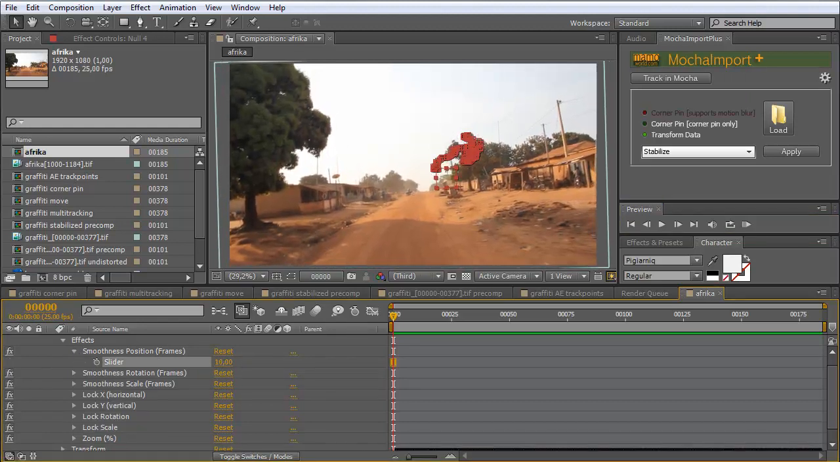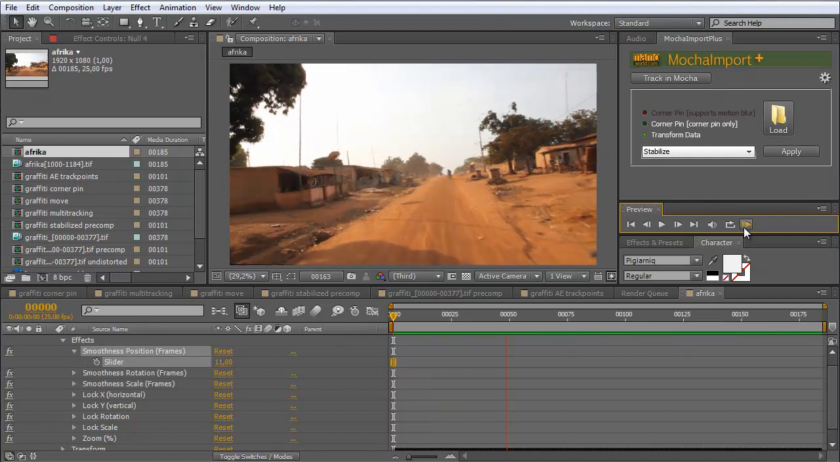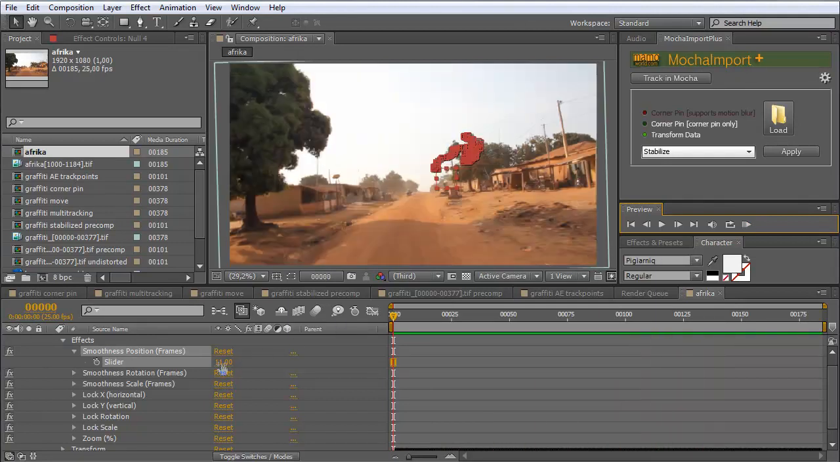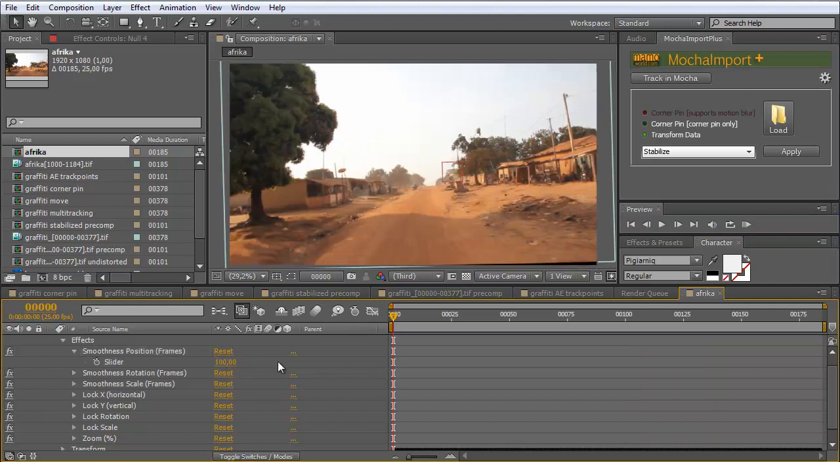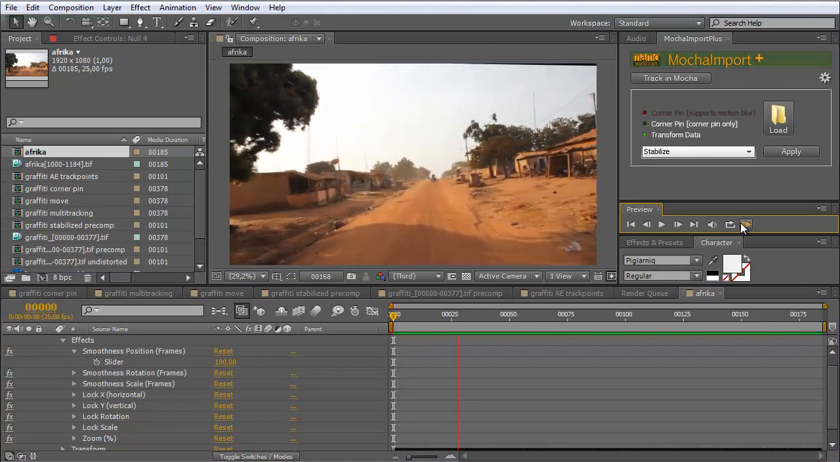So for the position, rotation, and also the scale, you can separately say how much it should be smoothed. So if we go here down to, let's say, only 11%, you see it's again much more shaky, but still not as shaky as the original footage. Let's go here back to 100%. So compared to that, this is again very smooth.